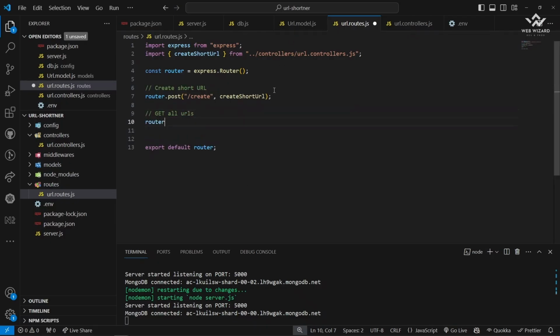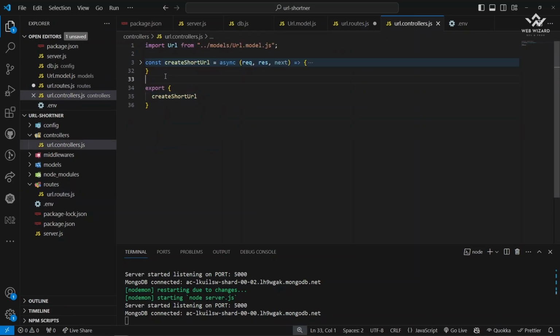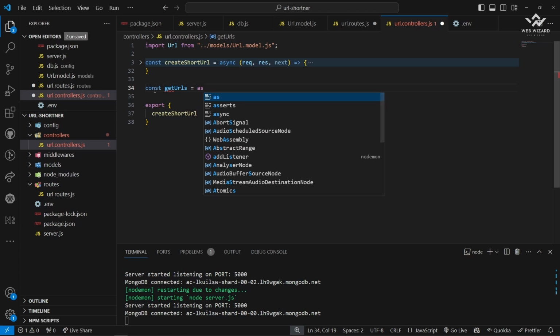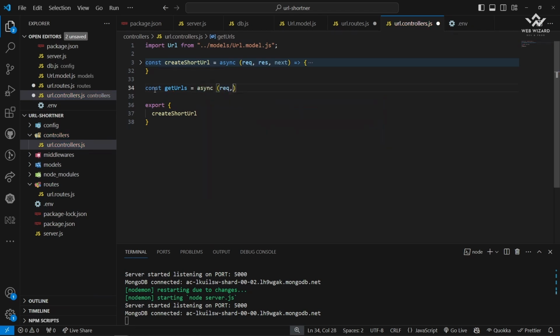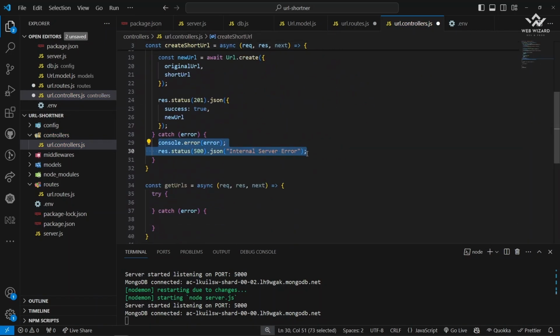Let's define a route, router.get. Whenever we receive a GET request to slash, this should handle a function. So let's create a function getURLs. It's an async function that will take request, response, and next. Let's open a try catch block. Previously in the catch block we are logging this.